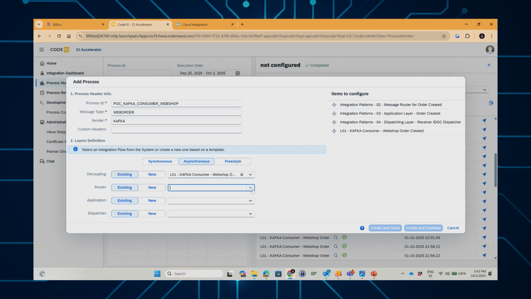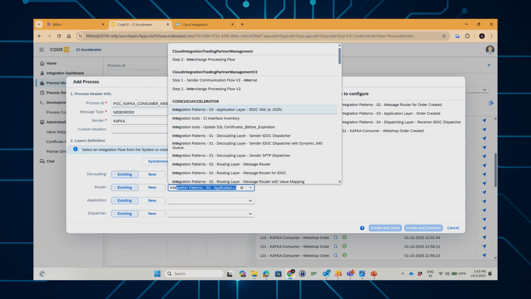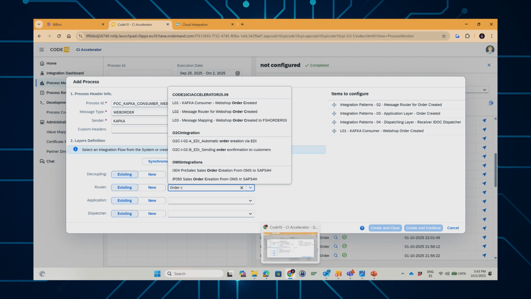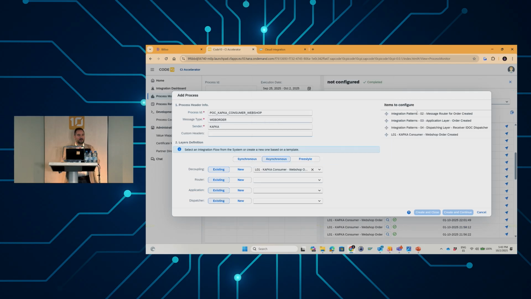Hop. The second one is integration pattern 02. Let's use order. Drag and drop. Thank you very much. I think you should come here to do that. I can use drag and drop. Okay. And like that, create and close.